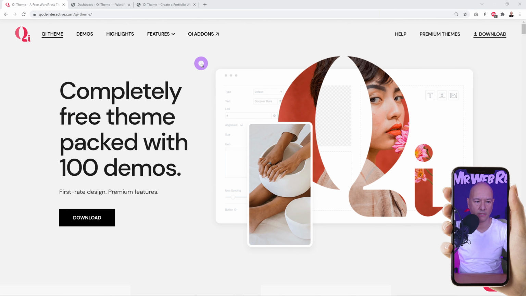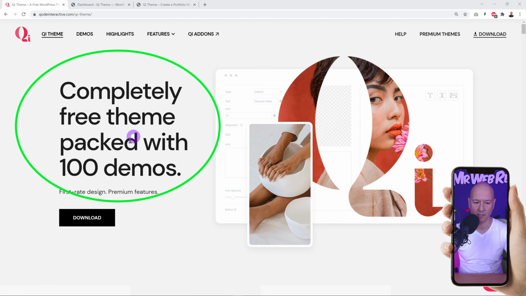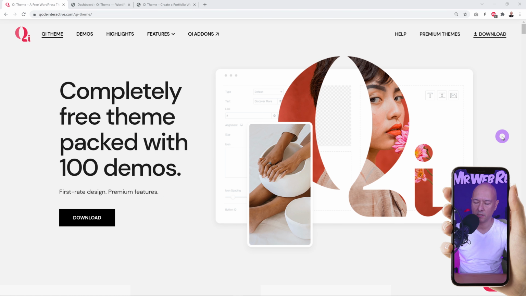Okay, so there it is, guys. It is QI theme. So QI stands for Qode Interactive. So this is the company and this is their theme. As you can see, it is completely free and it is packed with 100 demos. So this is an amazing theme, as you will see. Let me show you now.